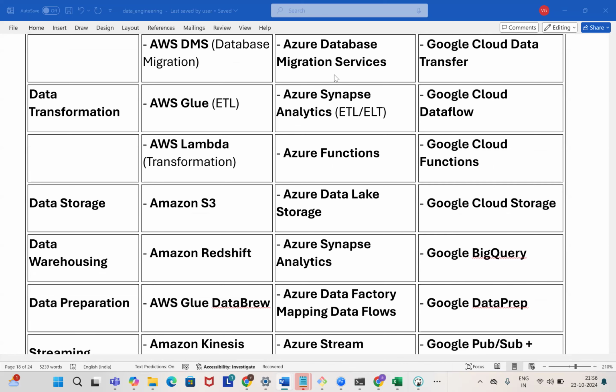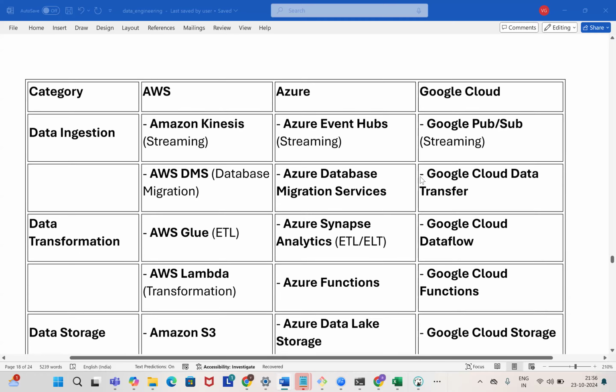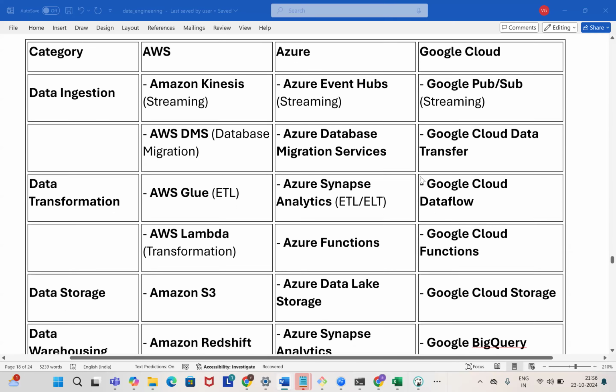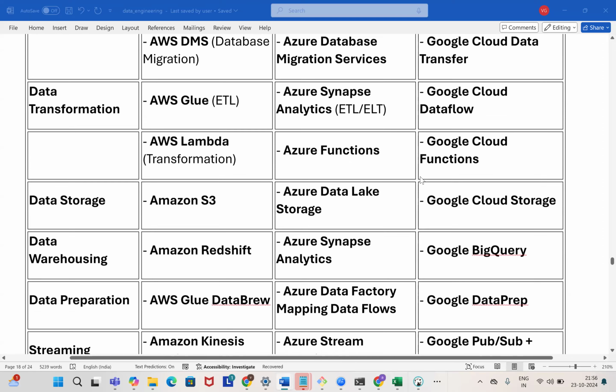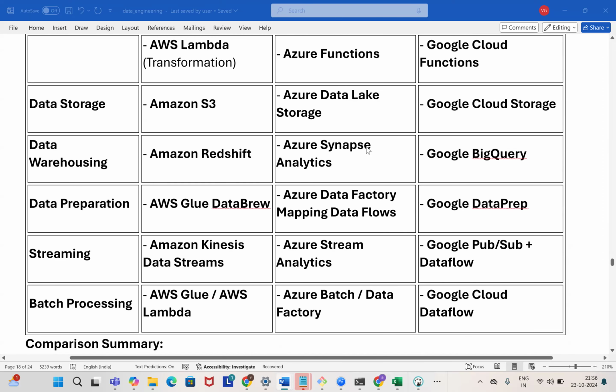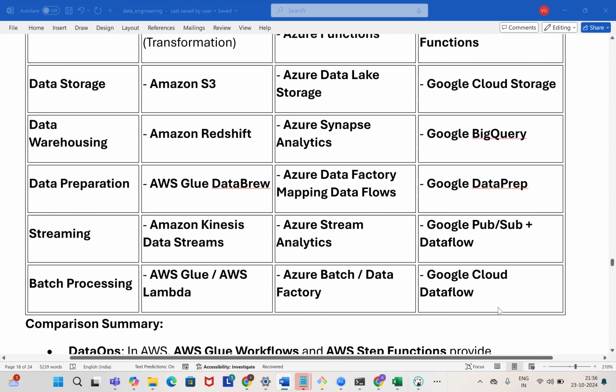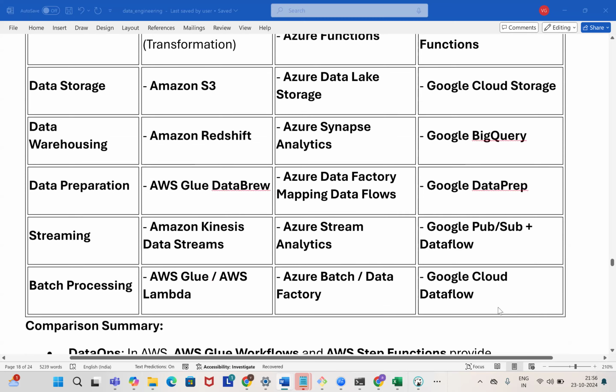So this is the extreme right, whatever I mentioned here: data ingestion with Google PubSub, Google Cloud Data Transfer, Google Cloud Dataflow, Google Cloud Functions, and the data storage part, Google Cloud Storage. After that, for data warehousing, we should learn Google BigQuery. I'm taking this one. And then Google Data Preparation, and by default Google PubSub plus Dataflow for batch processing. This is what I used to do.